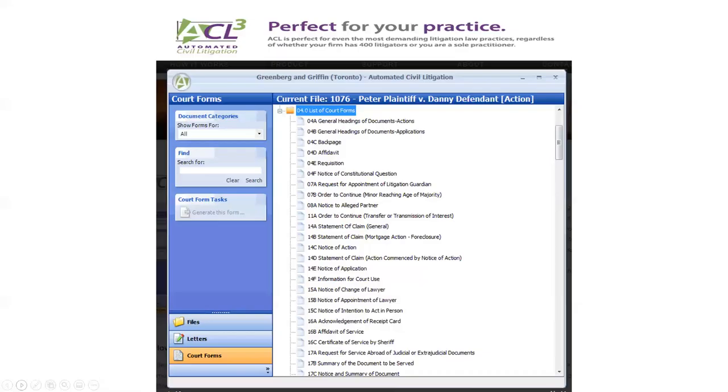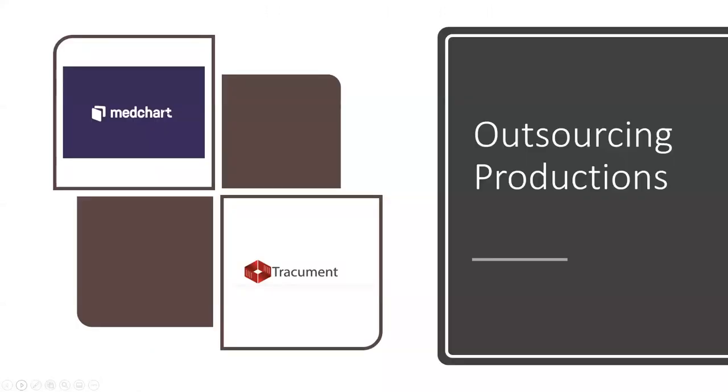ACL is used to do some document completion. So if we're making a request for medical records, this program can fill in the document with all the key data points from your client. And you can see that many court forms can be used as well to do that. And then I want to talk about some of the outsourcing that we do.